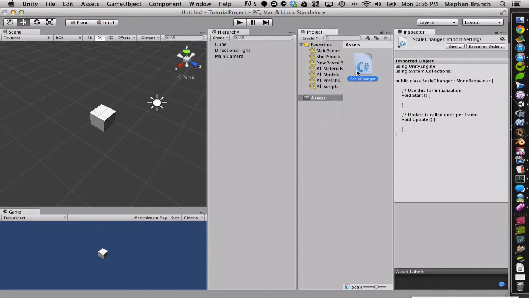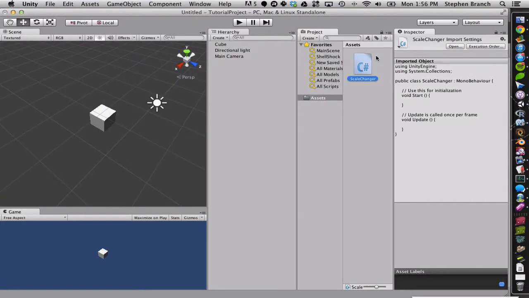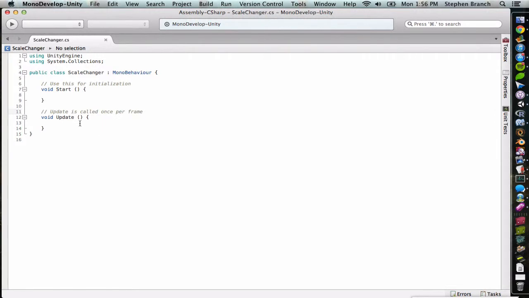All right, so the first step is to open up your script in MonoDevelop. So double click on the script in your project view. So you can see it over here. Double click on it and it should open up in MonoDevelop. Quick word about MonoDevelop. That's the scripting engine that Unity uses. You can use other scripting engines if you want, but I really recommend using MonoDevelop just because of the built-in functionality that you get.